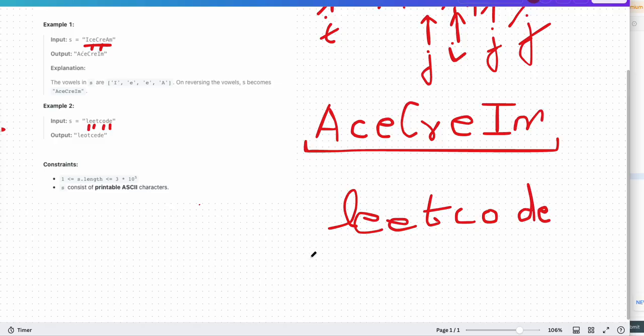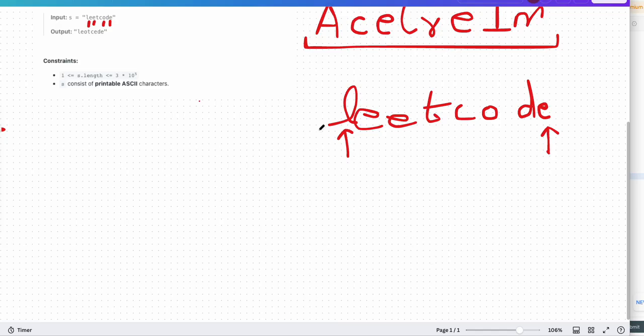So what we'll do is we'll do the similar thing. We'll start from the beginning and end simultaneously. So this would be our start, or let's say it is our I, and this is our J. So the character at the ith index is not a vowel, and the character at the jth index is a vowel.